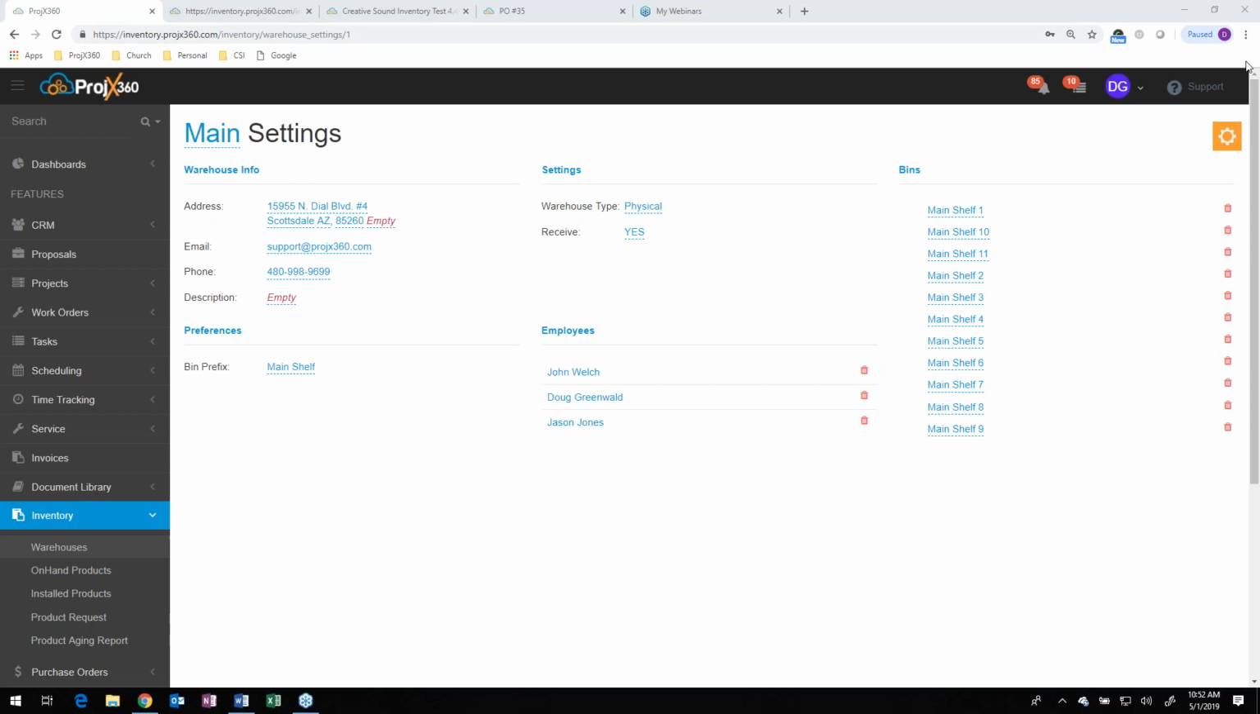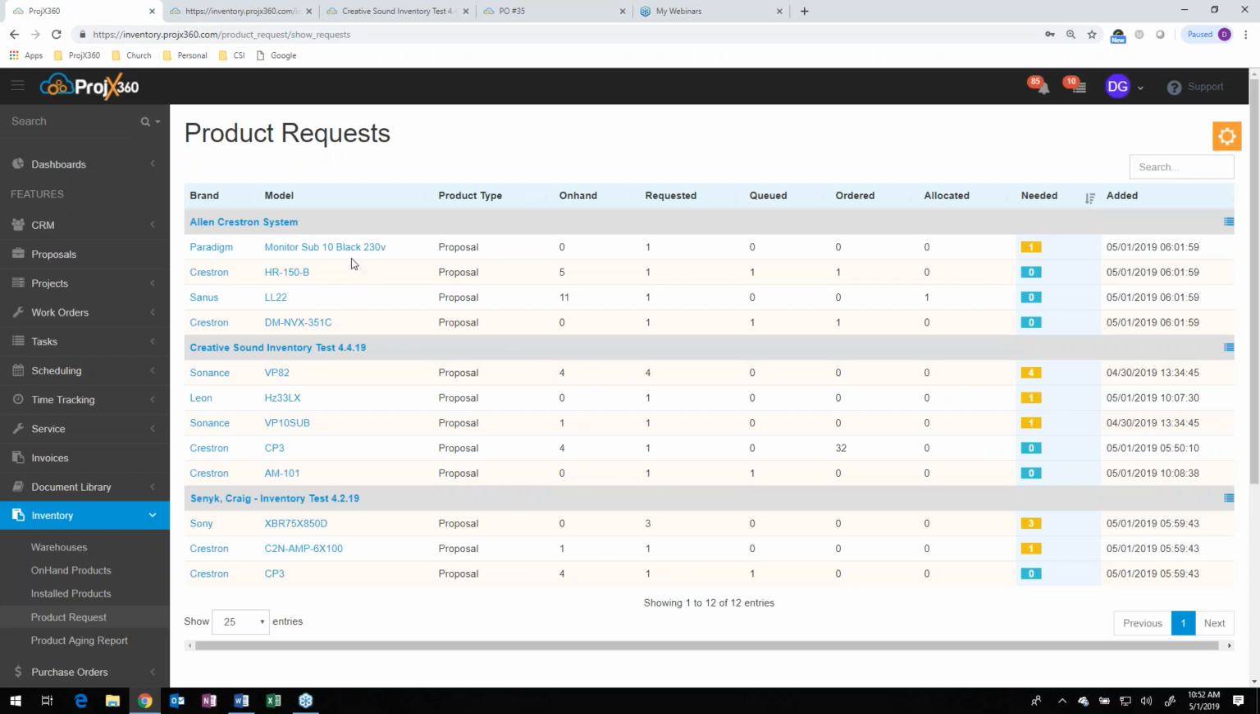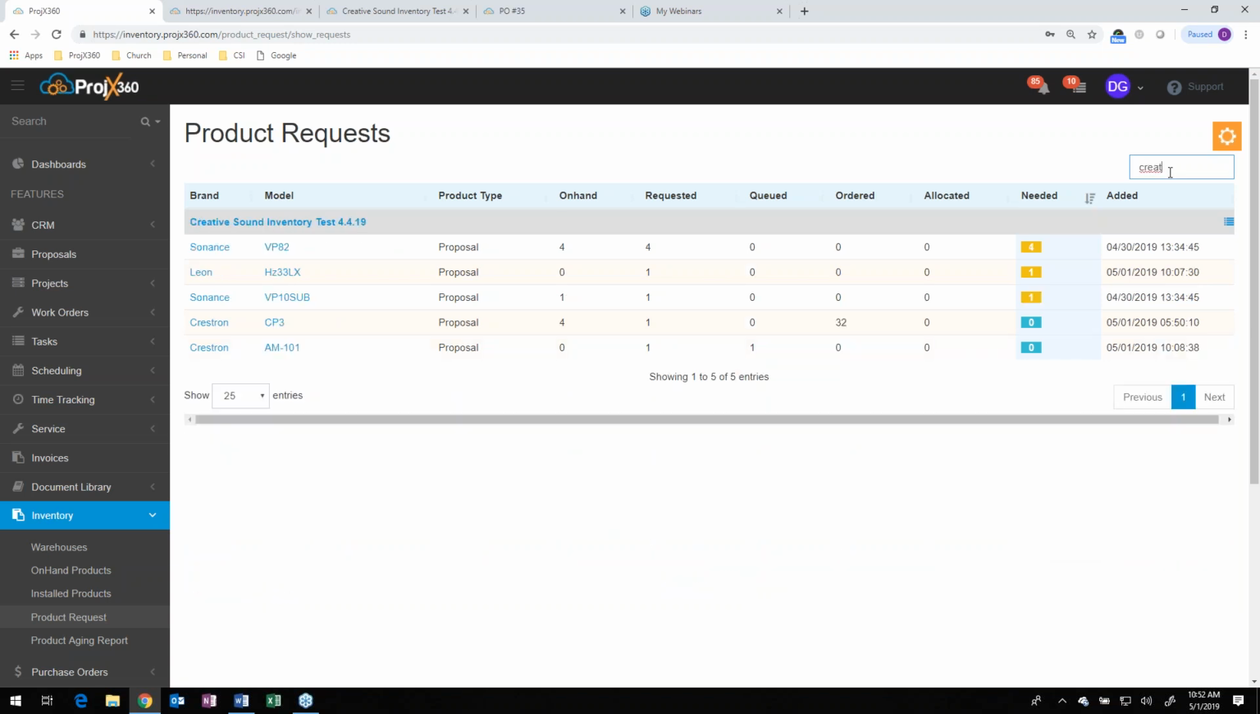If you allocate a product to a job that is staged, how do you show that in your warehouse? So how that shows, if you go to the product request, it's going to show you your product request list by project. And again, you can filter this by project. So if I just wanted to see the Creative Sound project, I can see it right here. It's going to show you all the allocated product right here. So you can see what's on hand, what's been requested, what's been queued to the PO queue, what's been ordered, what's been allocated, and what's still needed.